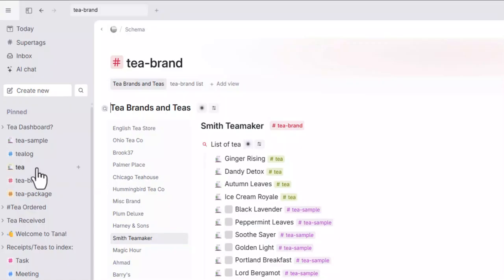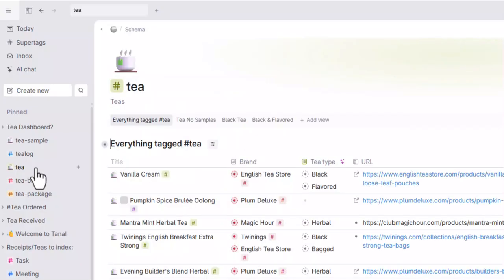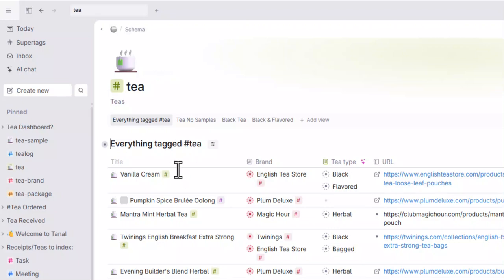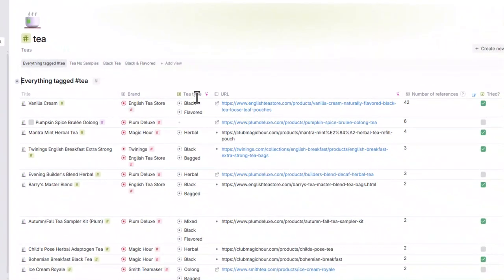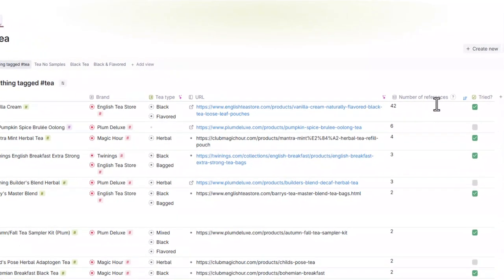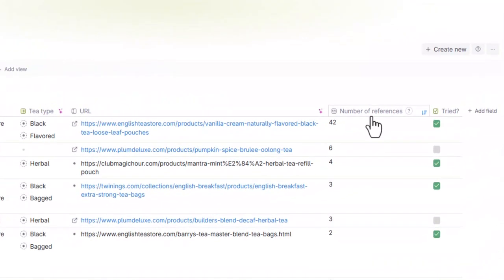I also wanted to show you, if I go back to my tea dashboard, so we'll click on this tea here, every tea gets an icon. You already saw that it has a title, it has a brand, a tea type. Here I'm also seeing my URL. And then you're also going to see something that says number of references. And so this lets me know how many times I am talking about this tea.